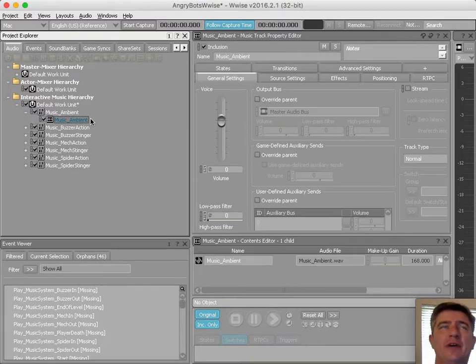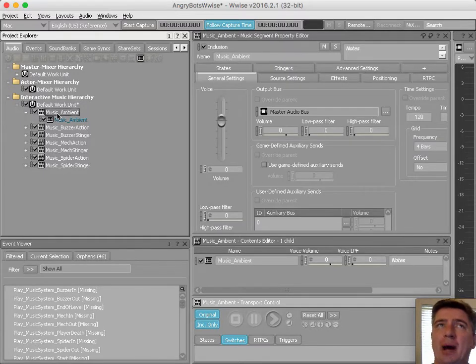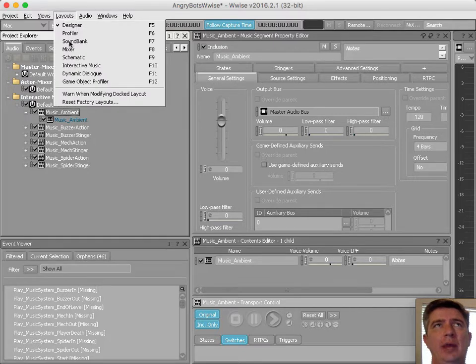This represents the WAV file we dragged in, and the WAV file is inside of a music segment. And these music segments are going to be important and allows us to combine our audio files together and gives us some properties that we're going to use. Just to show you what's going to happen here, I'm going to go to the Layouts menu and switch over to Interactive Music.